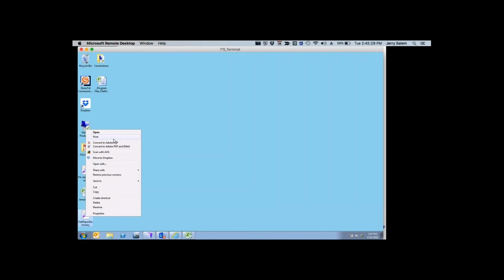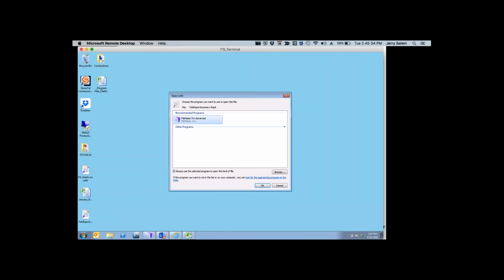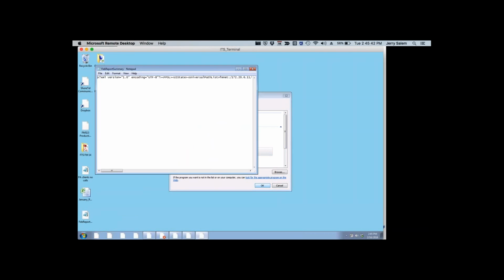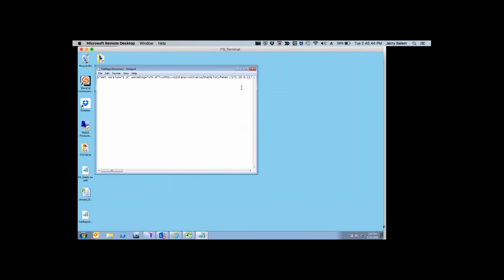Can I do this on the PC side? I'm not sure. Open with. Yeah. Other programs. We might have to go back to the Mac side. Notepad. Okay. Oh, well, that's readable.